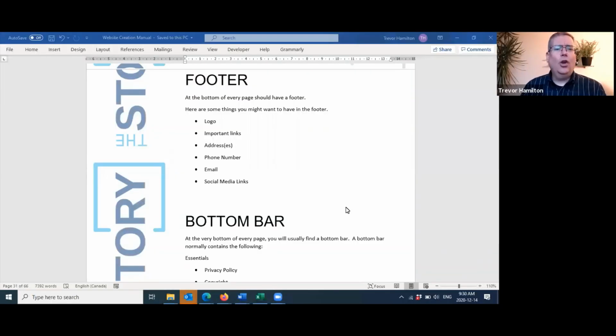Okay, now we're going to take a look at the footer. At the bottom of every page, on almost every website, you should have a footer. There's a lot of different things you may want to have in the footer. There's all sorts of reasons to put them in there. You may want to put your logo, important links. You may have a few or you may have a lot. You may want to have your physical address, phone number, email, social media links. There's all sorts of things you can put down there.